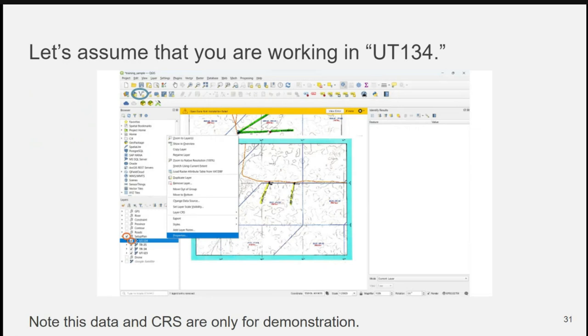In this case study, let's assume that you are working in the setup boundary called UT134. Make sure that the checkboxes next to the setup boundary and UT134 are checked. You may want to turn off everything else. Next, let's say we want to add a vector data that represents the area you walked yesterday. To show the area, we have to add a polygon.